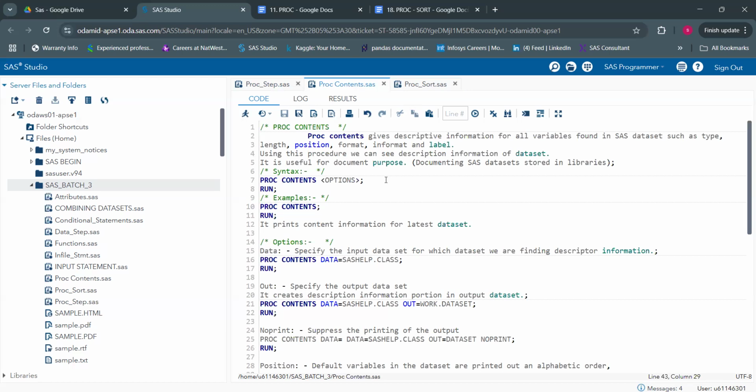The data type of the variable, the length of the variable, and the position, I mean, in which position the variables are mentioned in the particular dataset, the formats, I mean the format of the variable, and the label name of the variables.